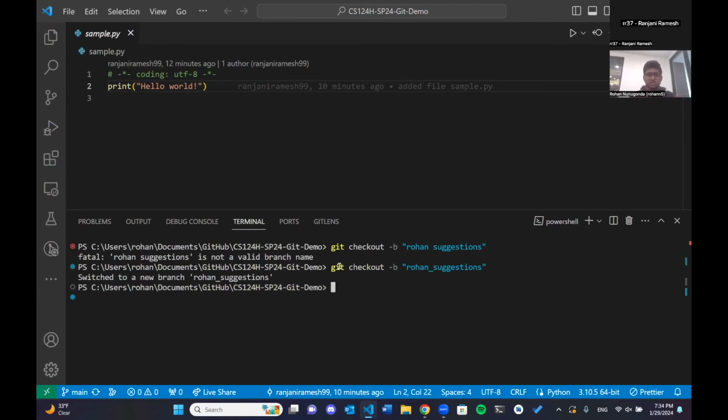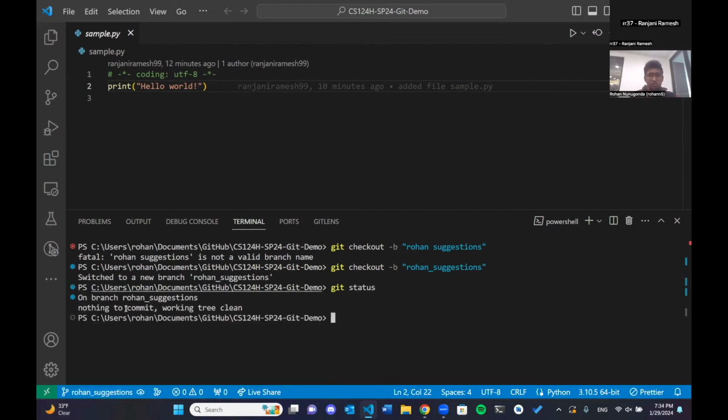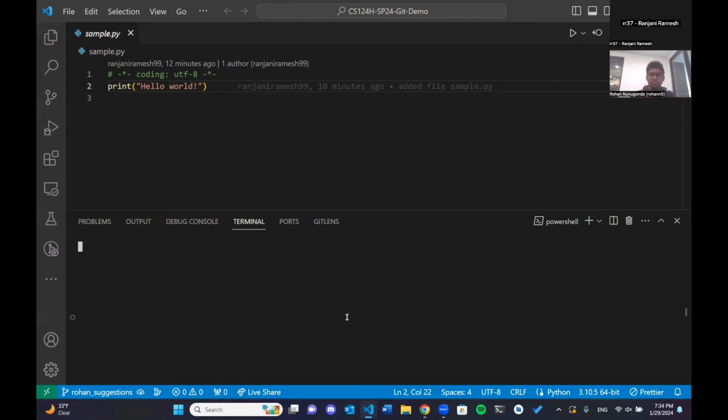Rohan_Suggestions. Awesome. So now we see that we've switched to a new branch, Rohan_Suggestions. The bottom of my screen also says the same thing. And if I do git status, we can see that I am on my own branch. So this way, I am not working with the main branch anymore. I am on my own coding space, and anything I do here will remain in this branch. We will commit to this branch, and only when we are ready to finalize these changes will we merge them to the main branch. Awesome.